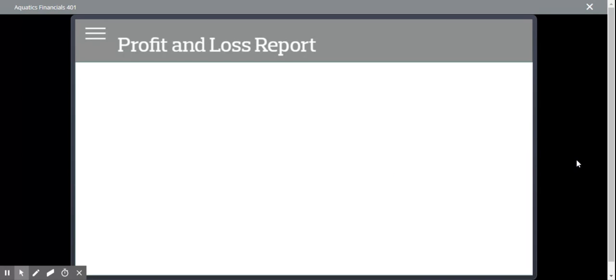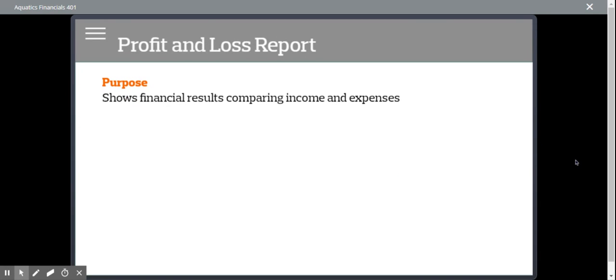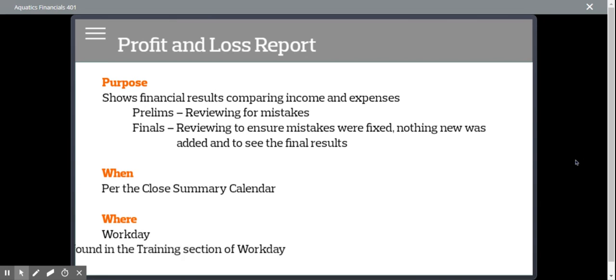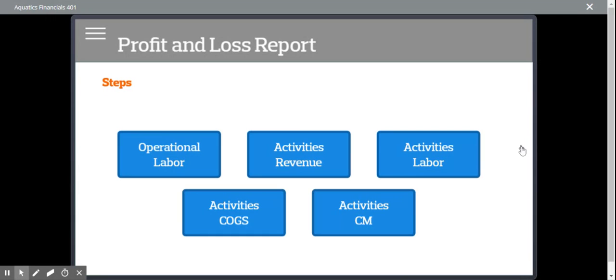Profit and loss report. The purpose is to show financial results comparing income and expenses. During prelims, you're reviewing for any mistakes. During finals, you're reviewing to ensure mistakes were fixed, nothing new was added, and to see the final results. When? Per the closed summary calendar. Steps. Review each section in detail.